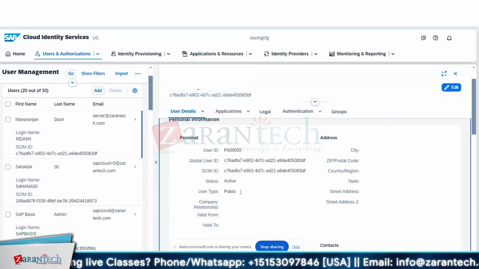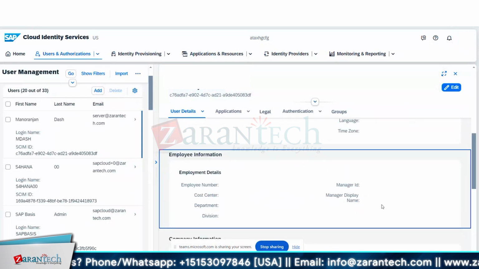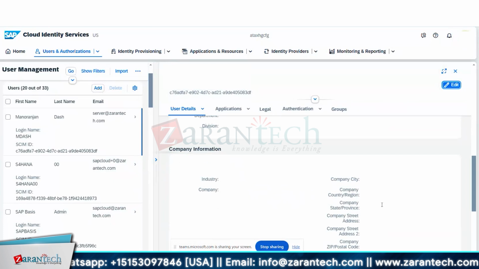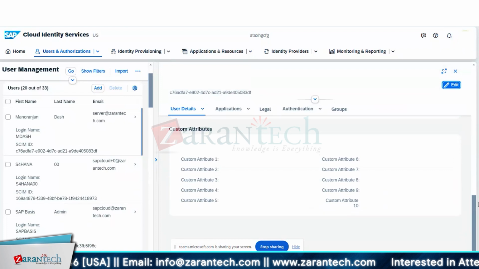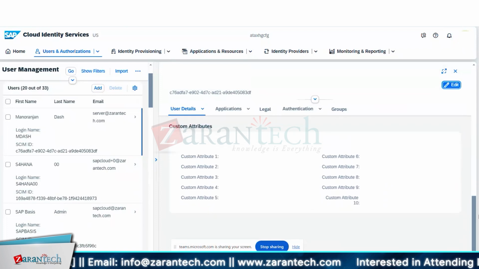User type is public, and address and all that are not provided here. Next comes the employee information, which is also not provided. Then comes company information, that is also not provided, because we just had the option to provide the basic data. And custom attributes, we haven't mentioned anything.